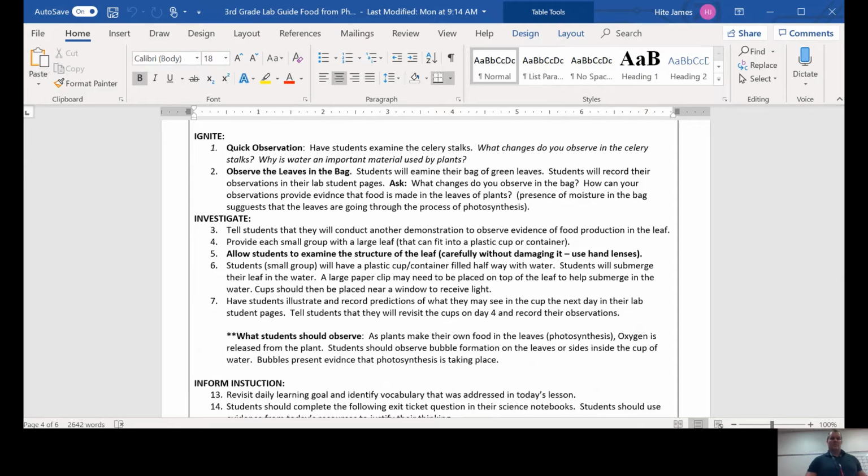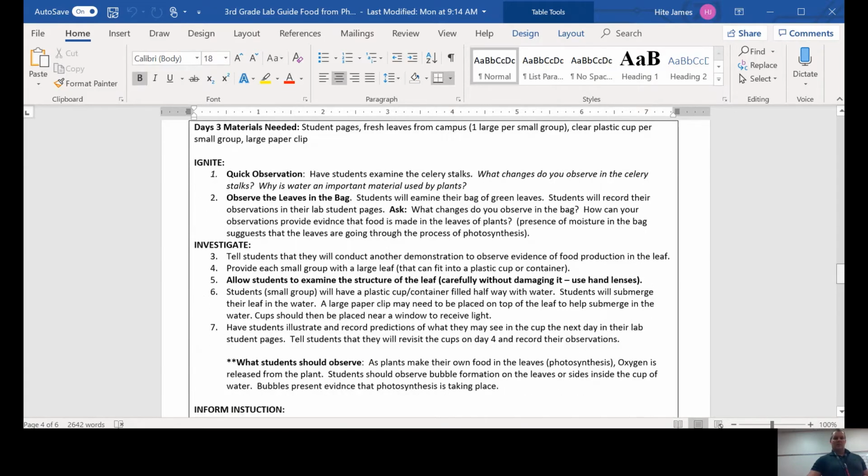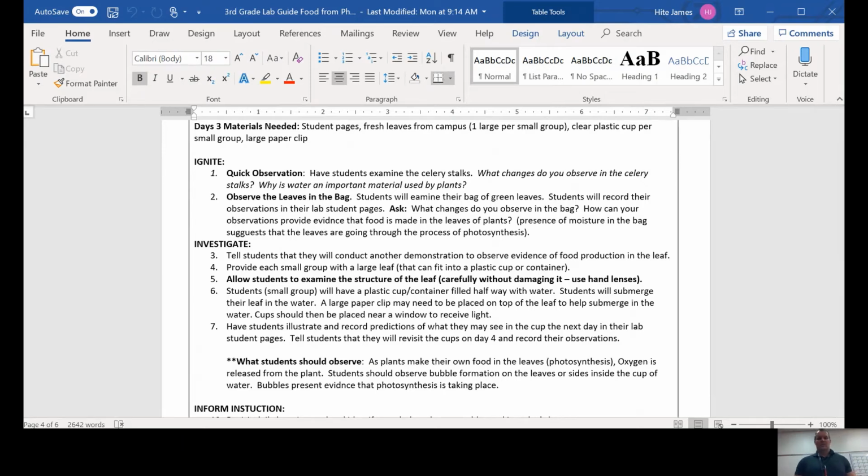So again, next day, day 3, they will come in, look at their celery stalks, and they will actually go into looking at their leaf bags, so recording their observations. And you can leave them up a little bit longer. If nothing's happening, okay, we'll come back again, but we should start seeing some things happening. Make sure students have hand lenses, all that good stuff.